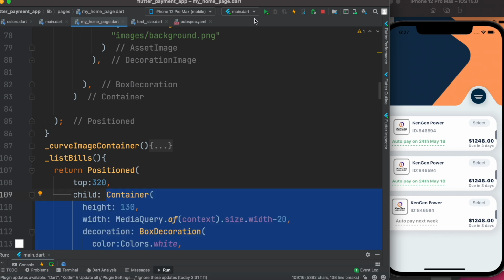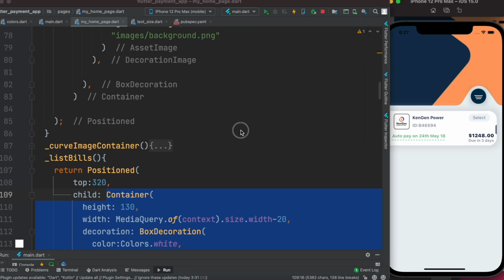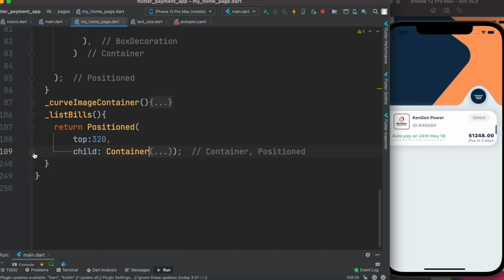Yes, so this is our original state of the code. Okay, perfect. So what we want to do is wrap this around a list builder, so it would help us to build it automatically. Okay, so let's collapse it.